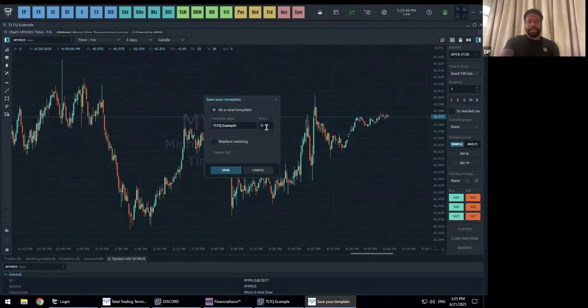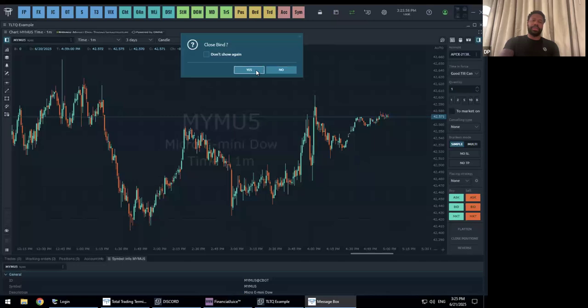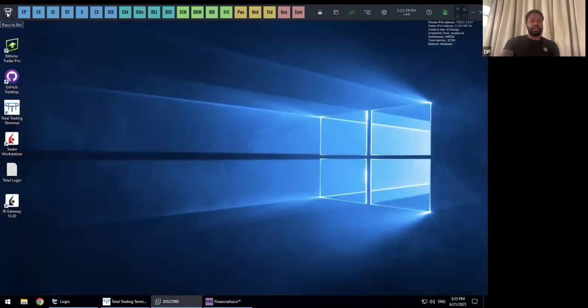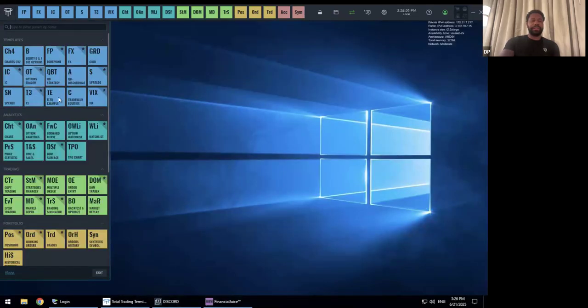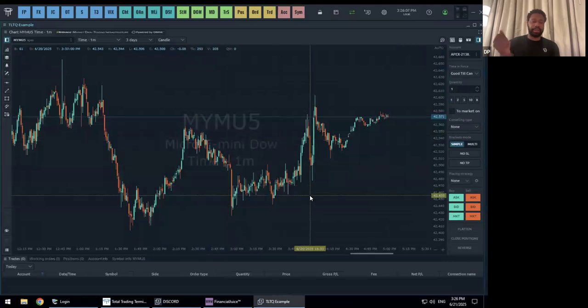I can name the template whatever I want, right? Let's call it TE or Trade Like the Quants example. I save that. And now I close it, close the bind. And now I go into my main menu under templates, and we can see Trade Like the Quants example. And now, boom, there's my bind.